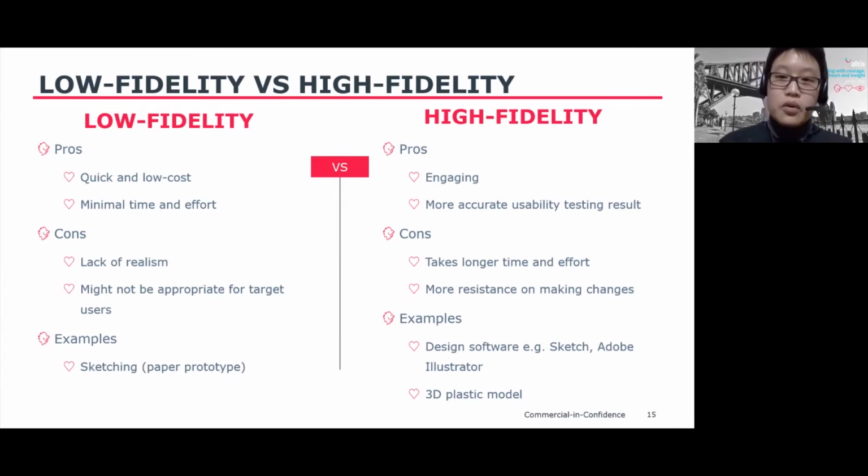So for an example of a high fidelity prototype, besides using design software, you can also use a 3D plastic model as well.